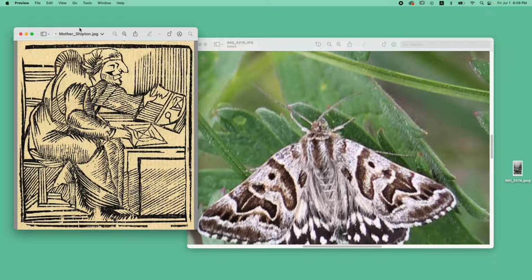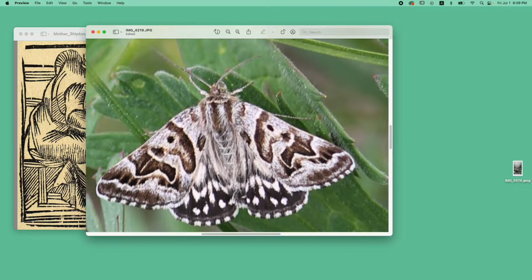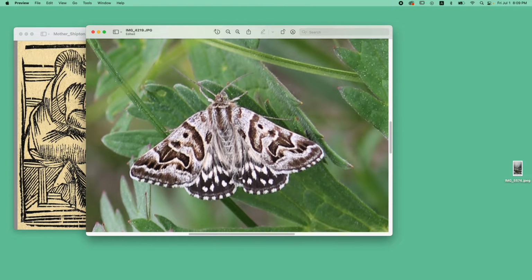But let's go in order. I received a picture of a moth with a request to identify it. I easily identified this moth. It's Callistege mi, the Mother Shipton moth.